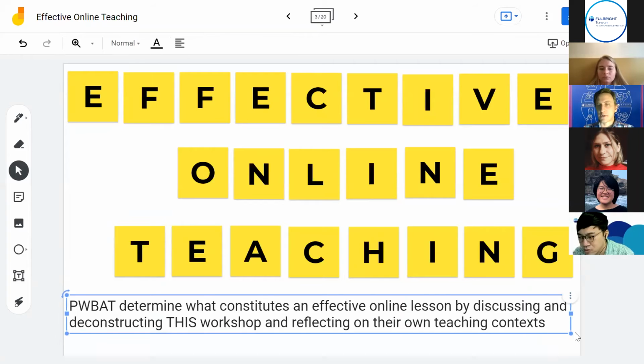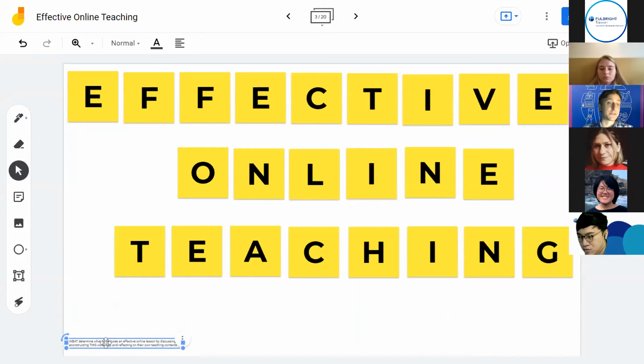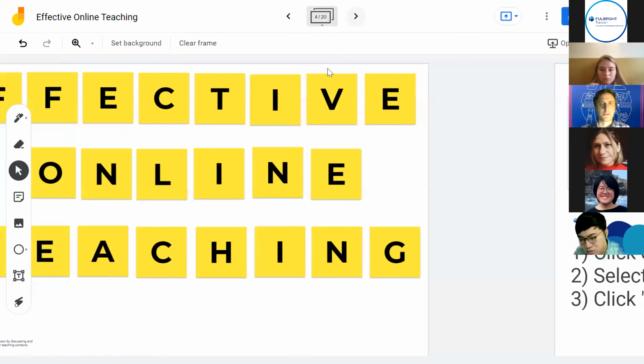Am I leaving things out? Am I saying too much? Am I talking too much? Am I not talking enough? Do you need more instructions? Do you need fewer instructions? Do you need written instructions instead of oral instructions, and so on? So just be thinking about all of these things as we talk about effective online teaching. And remember, effective online teaching, we can just cut this word out, online. It's just effective teaching. The same principles apply. Okay, so here we go.